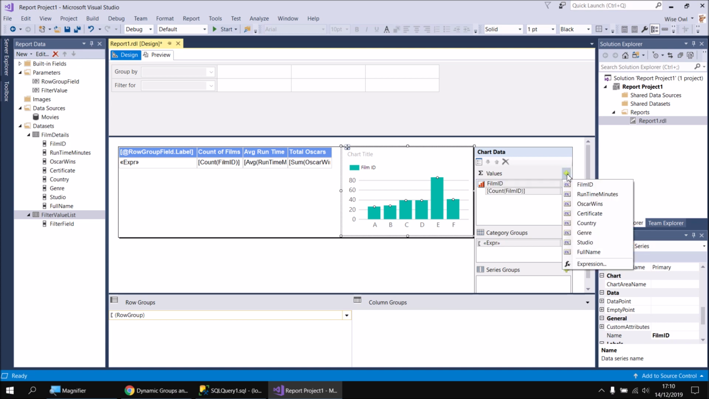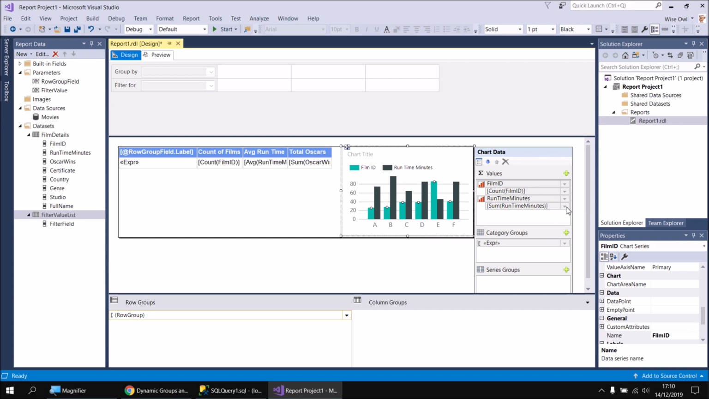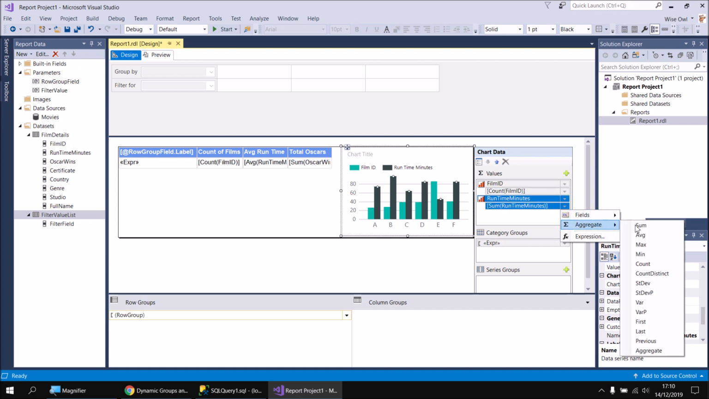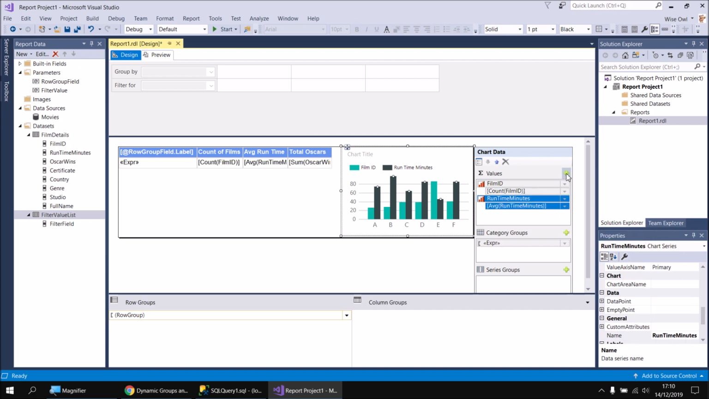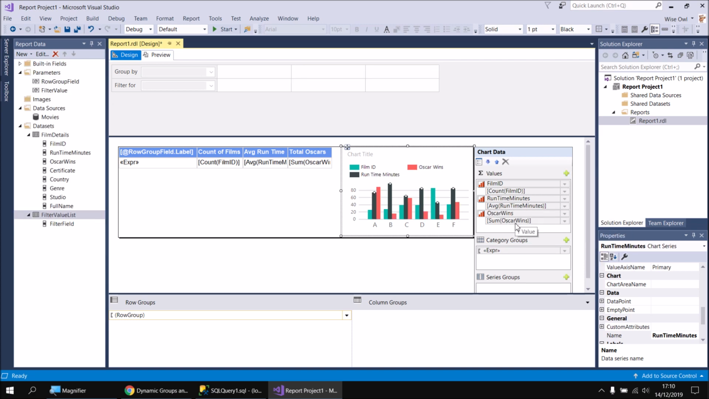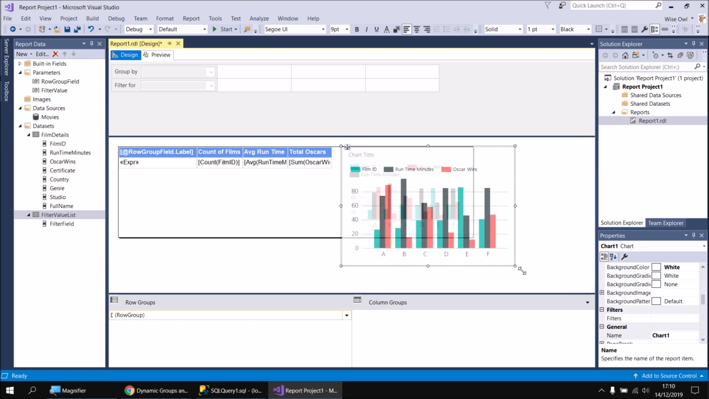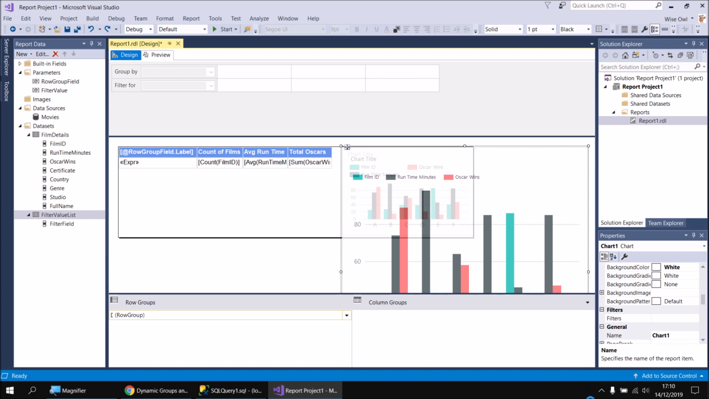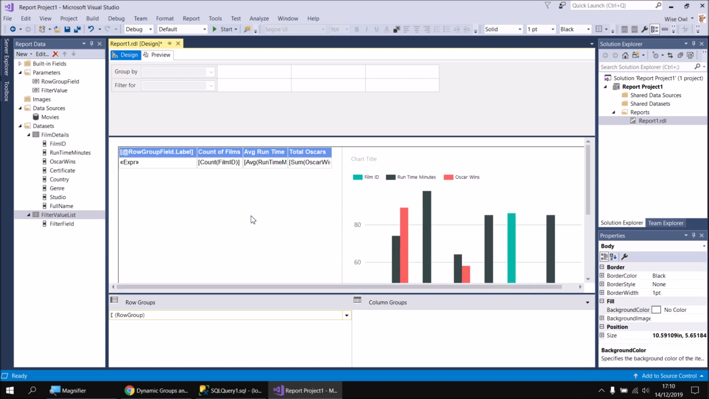I can then add another field, and this time I'll go with the runtime minutes. And again, I can change the sum to an average, followed by finally adding in the Oscar wins field, and that will automatically give me a sum, and that's the one that I want. Let's just increase the size of the chart a little bit to make it vaguely readable. I should want to make it quite tall actually, so we can see what's going on height-wise. Then I'll get rid of the chart title as well.